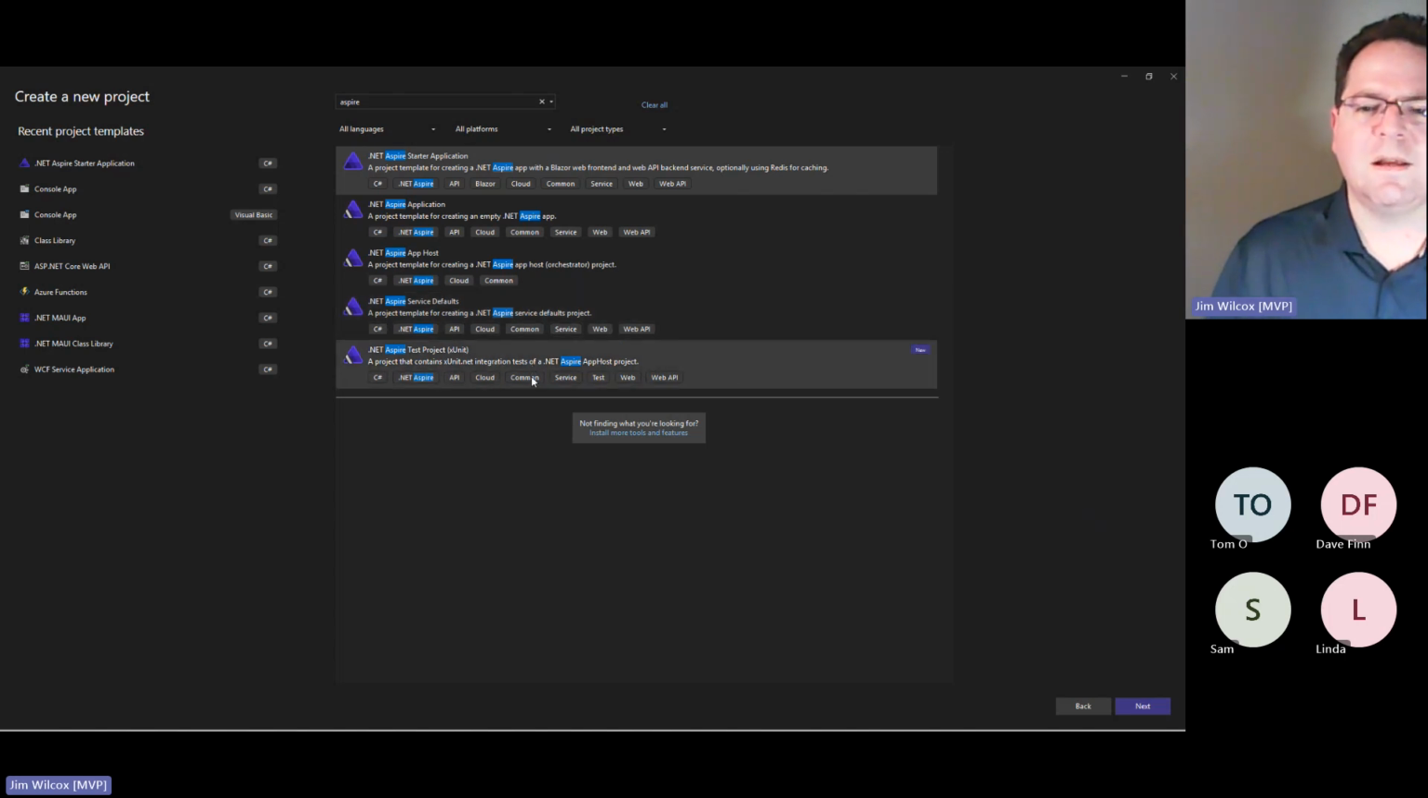And this is actually a brand new one right here. It even has the little new tag right here. I hadn't seen this before. In fact, this popped in because I did that reinstall. So good news, you get to see that as well. This is a unit test for .NET Aspire that hooks up all of the components as well. So a little bit of a touch point on test containers there.